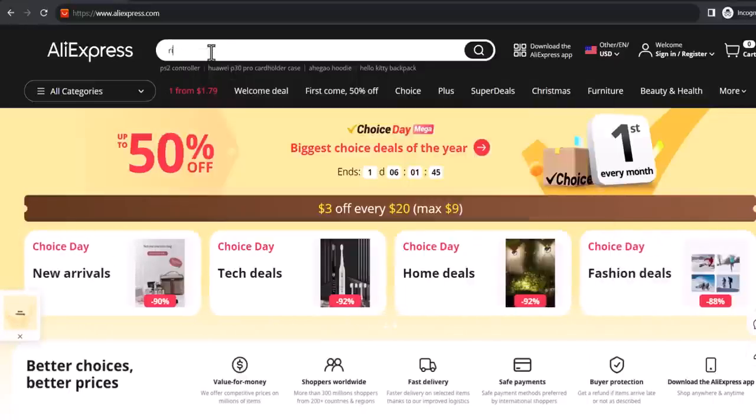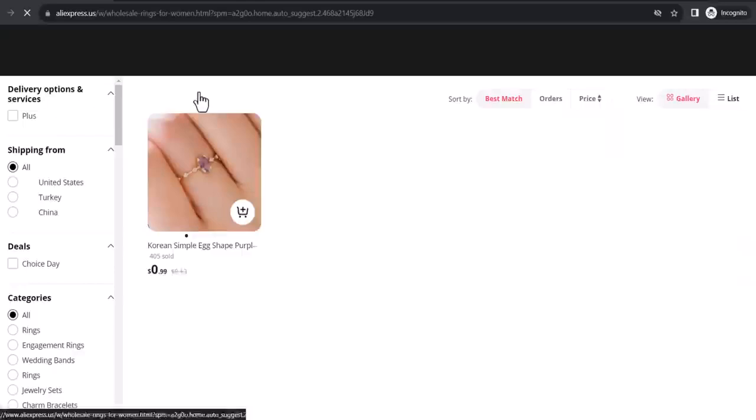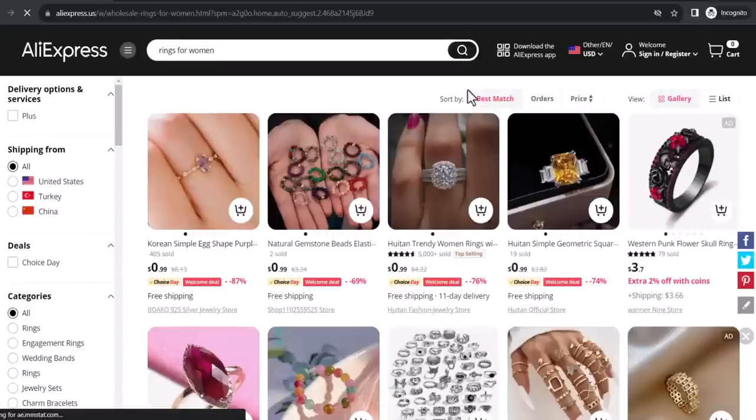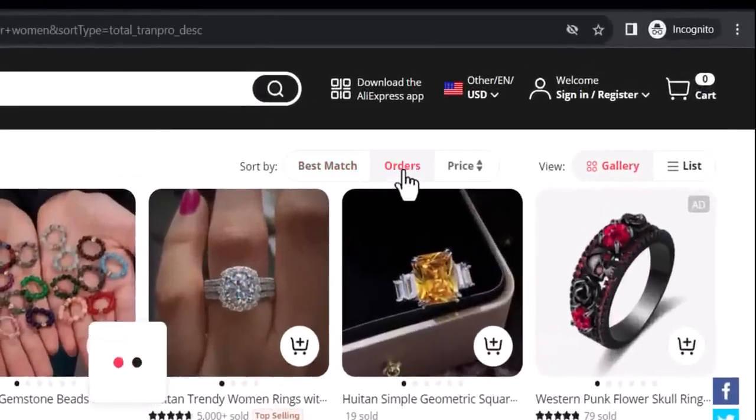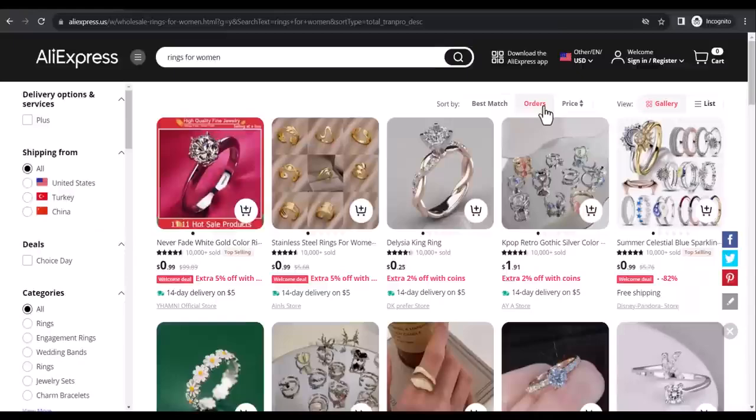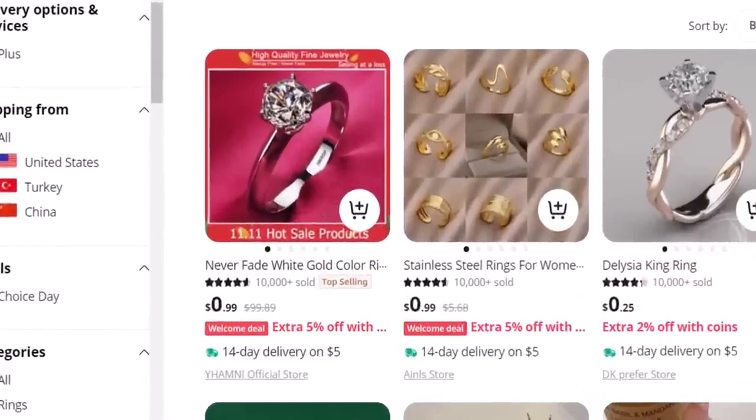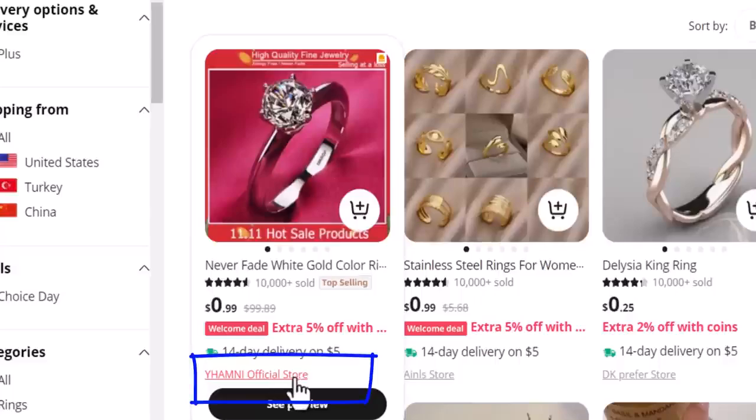Let me search here. Rings for women. You'll get thousands of results, but in order to find the best products, click up here and sort products by the most ordered. Let's say that you like this ring, and you want to see the full collection offered by this supplier. Simply click here on Supplier Name.